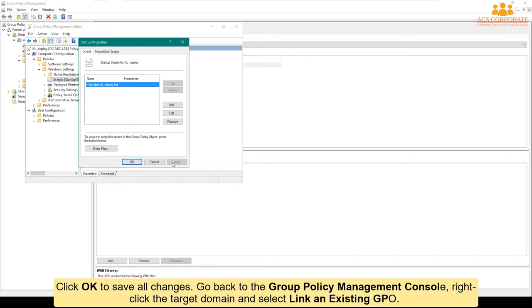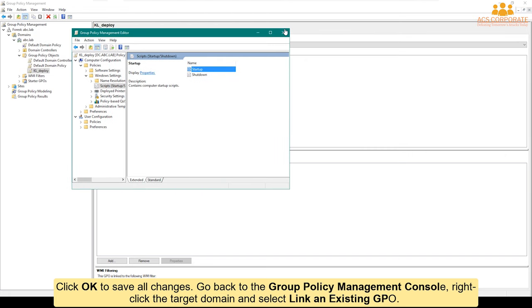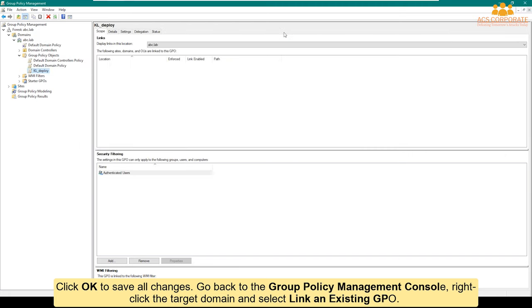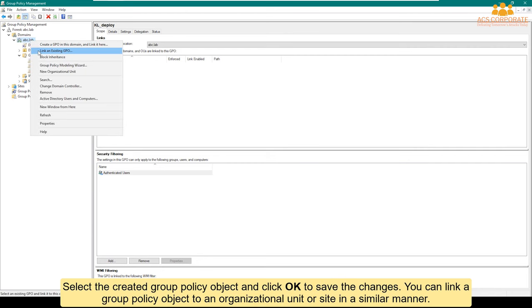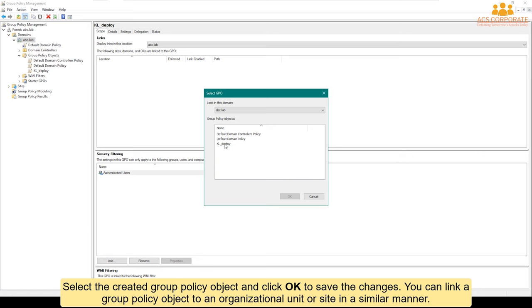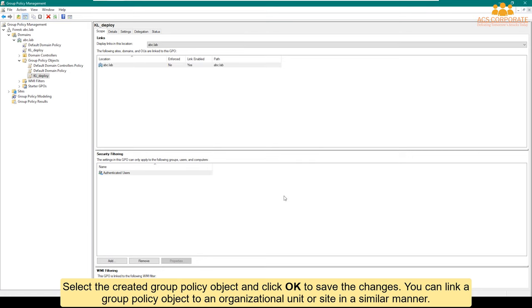Go back to the Group Policy Management console. Right-click the target domain and select Link an existing GPO. Select the created group policy object and click OK to save the changes. You can link a group policy object to an organizational unit or site in a similar manner.